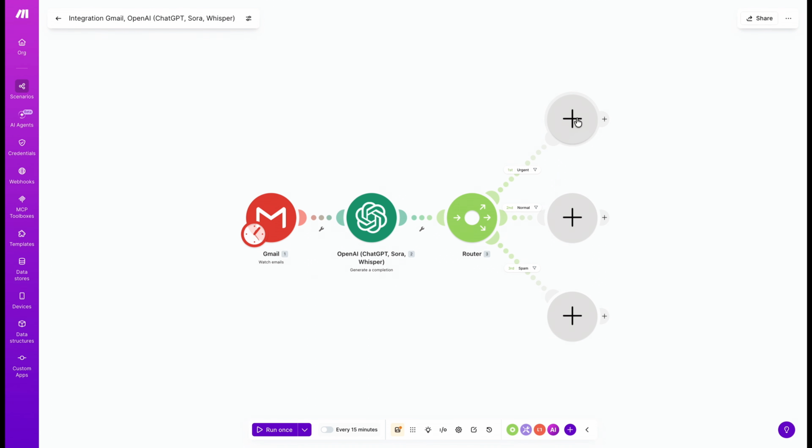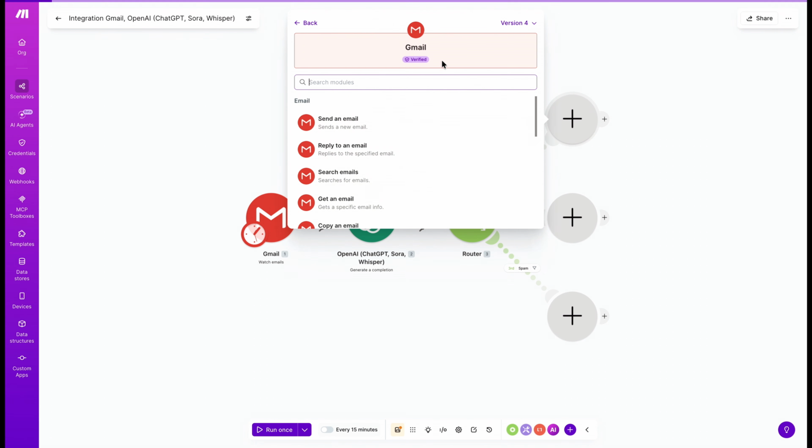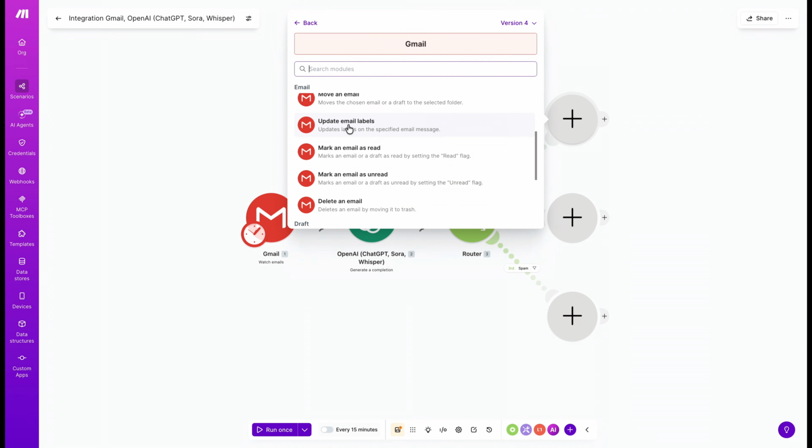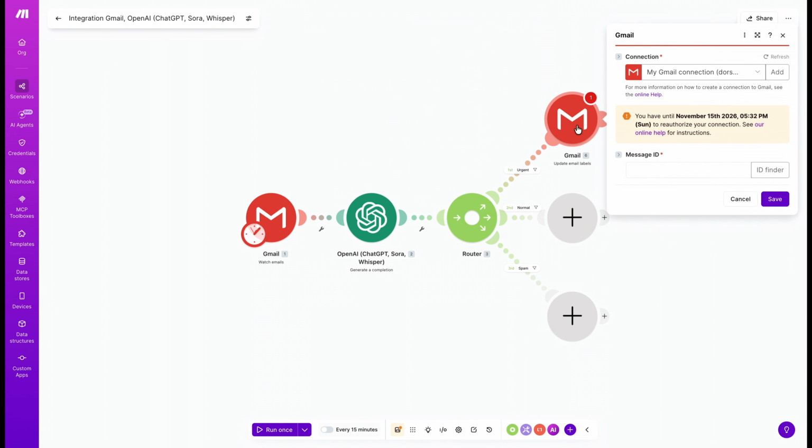On the urgent path, I'm clicking the plus and adding a Gmail module, selecting add a label to an email. Now why are we doing this? This is what actually sorts your inbox automatically. Instead of you manually dragging emails into folders, the agent is going to do it for you based on what the GPT decided. Every urgent email gets the urgent label applied automatically the moment it arrives.